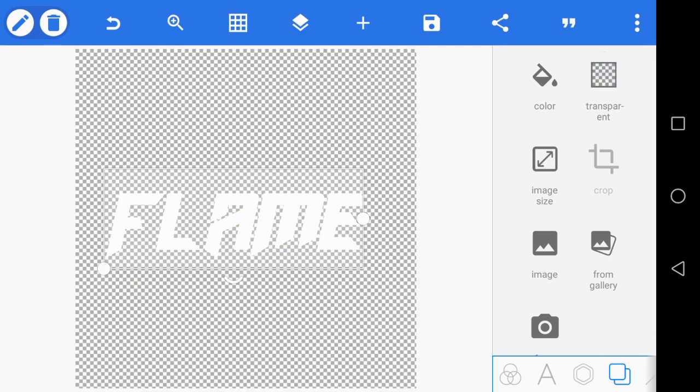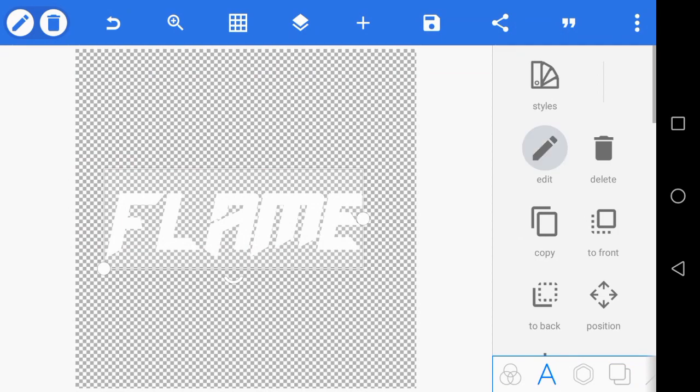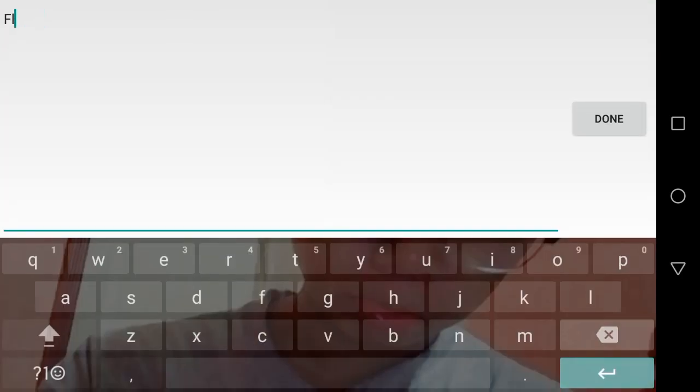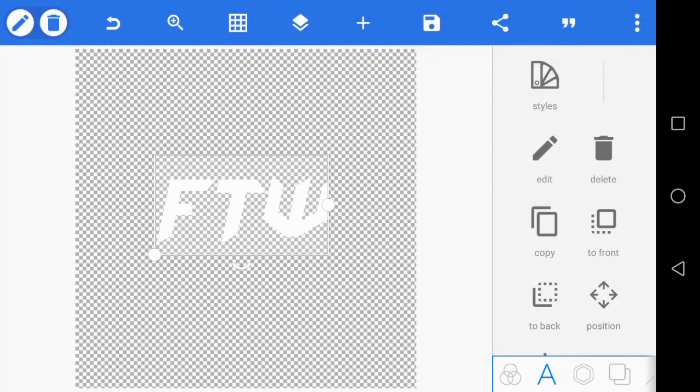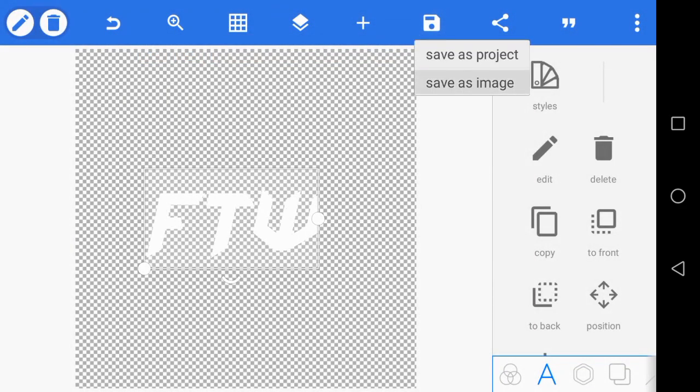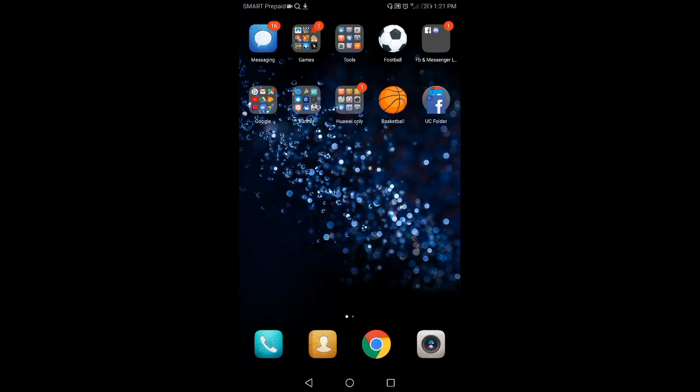Click this double thing and click transparent, and click this to save as message. Save to the gallery. After that, this text will be saved in the gallery in the album called Pixellab. FDWM, I guess. Save as message, save as PNG, I guess. Now let us recreate that in Photoshop.